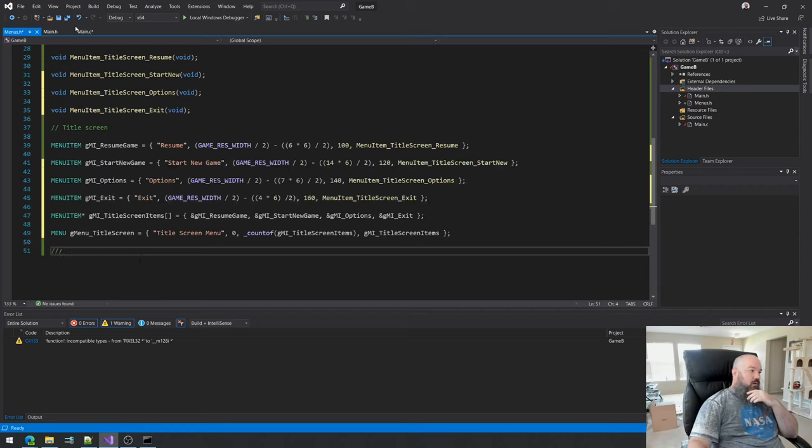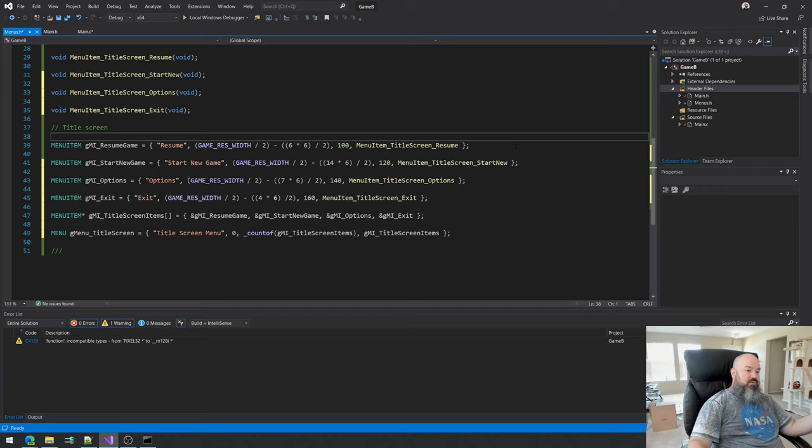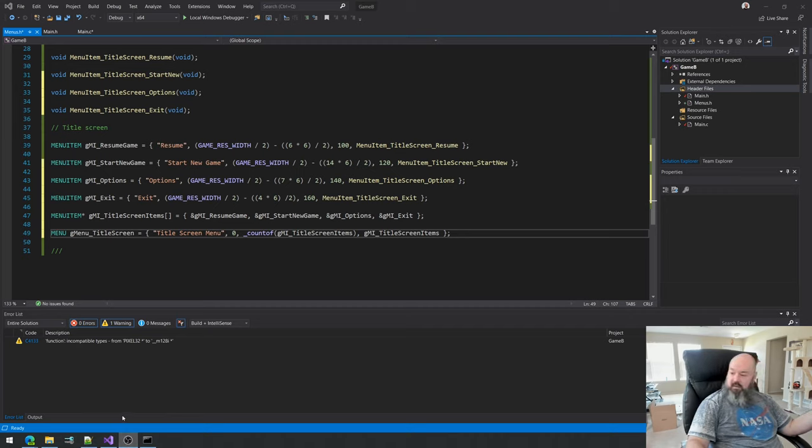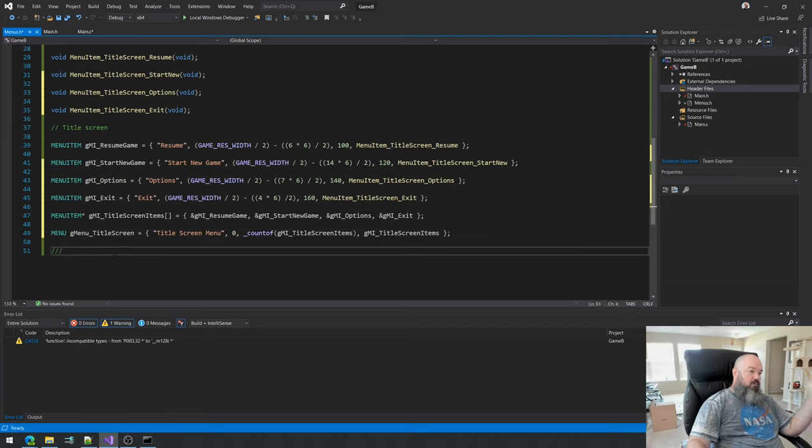Now, from here, what we want to do is go back to our render frame graphics function and actually draw this menu onto the screen. And I think now that we have all of the information needed about the menu, it should be pretty easy to draw that onto the screen. However, looks like I am yet again out of time. So we're going to do that first thing next time.